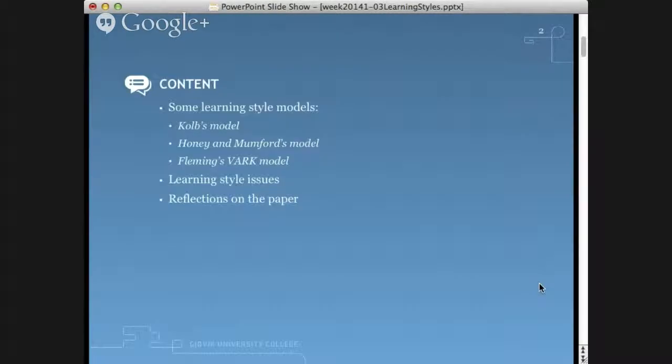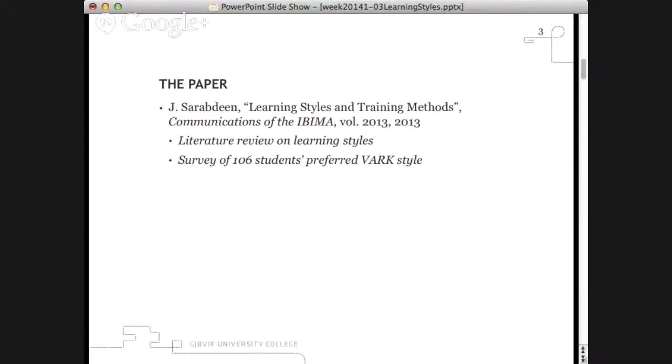But okay, let's go to the first. There are some different models on learning styles. There are many more than these ones, but these are the most common ones, the ones most used and referred to. I'll explain them a little bit, then we'll discuss some of the issues related to applying learning styles in systems, and then finally, reflect a little bit on the paper.